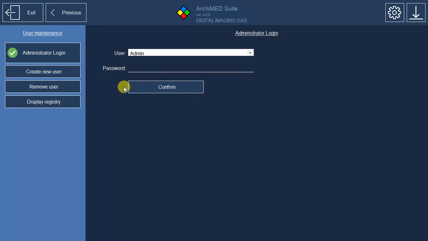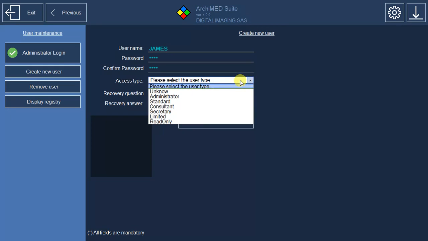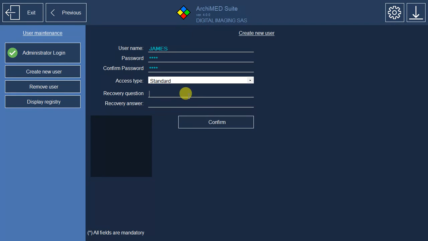Now insert username, password, confirm password, and select the access type to create. You can choose one of 6 different permission levels: unknown, administrator, standard, consultant, secretary, limited, read-only, and click on Confirm. Digit a question to recover the password. Then click on Confirm.